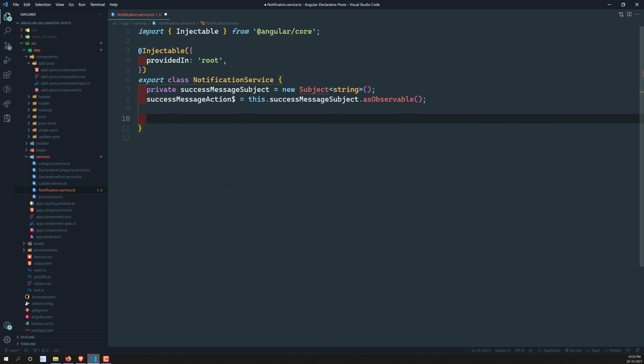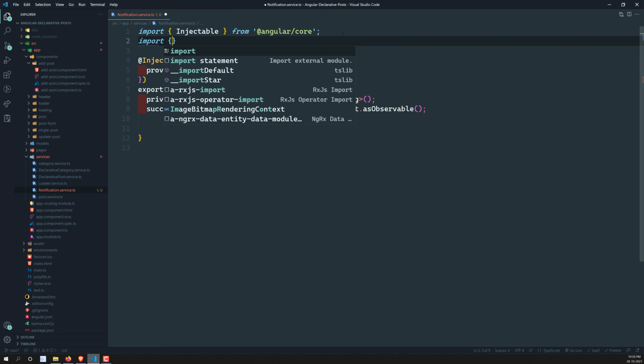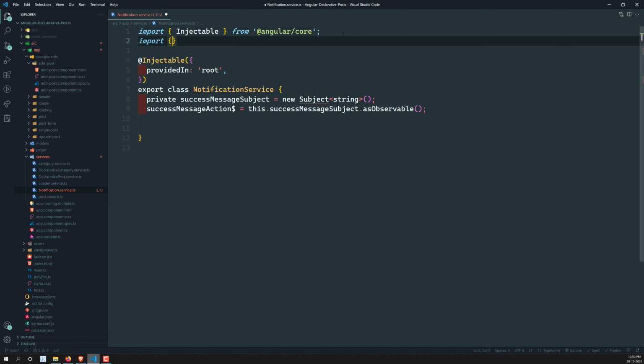In the same scenario, we need to import this Subject. So Subject, it's not importing. Why is it not importing? Okay, it should be imported from RxJS.